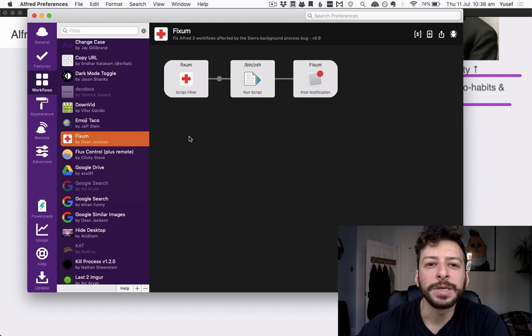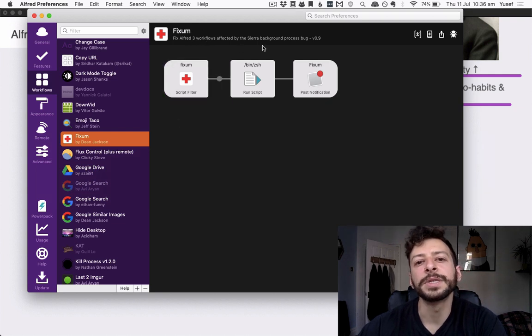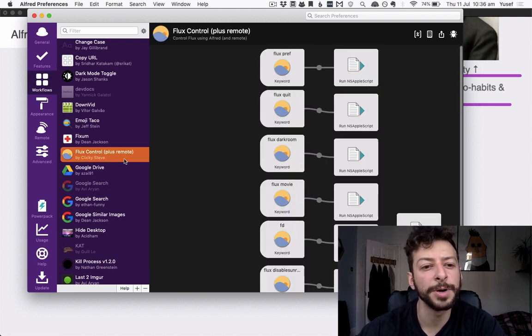Fix them. This converts Alfred 3 workflows into Python, I think. It fixes the code in some of the old workflows. Don't need to worry about that.